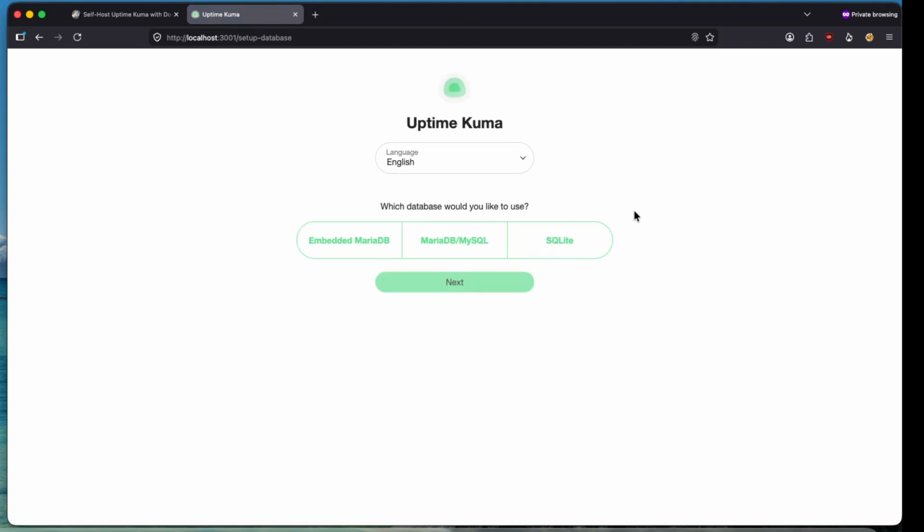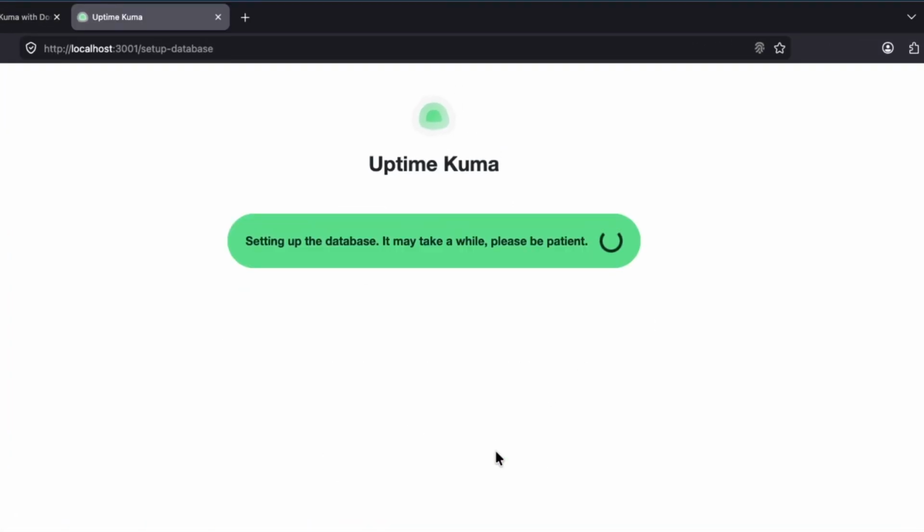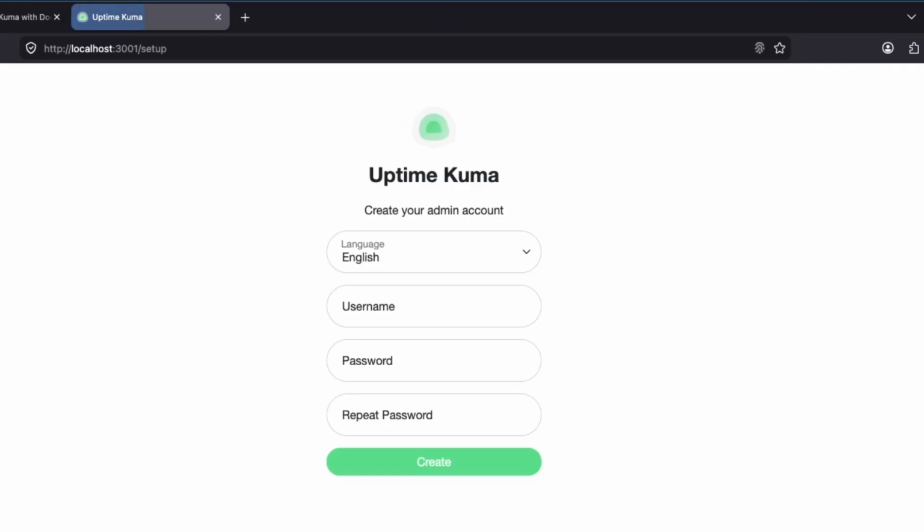Now, here you need to complete this setup. What kind of database do you want? SQLite will be enough for it, so I'm choosing SQLite. It will take some time to set up the database. Here you need to choose a username.